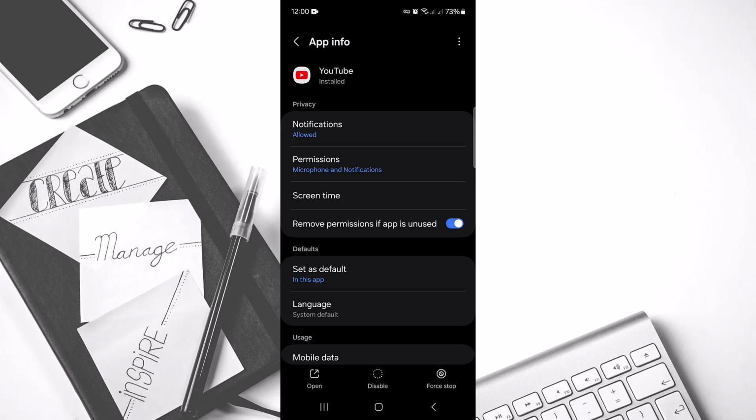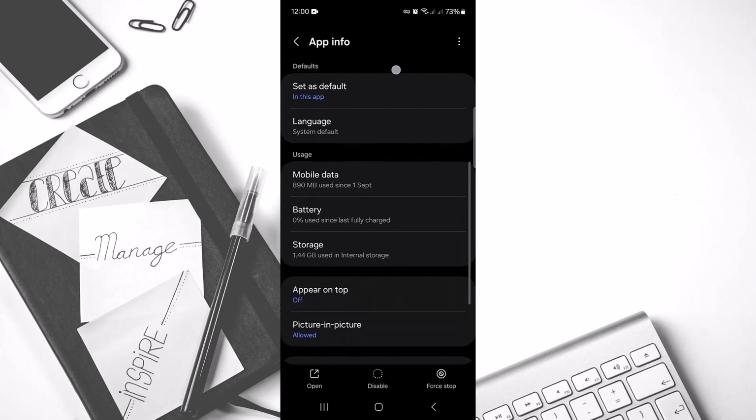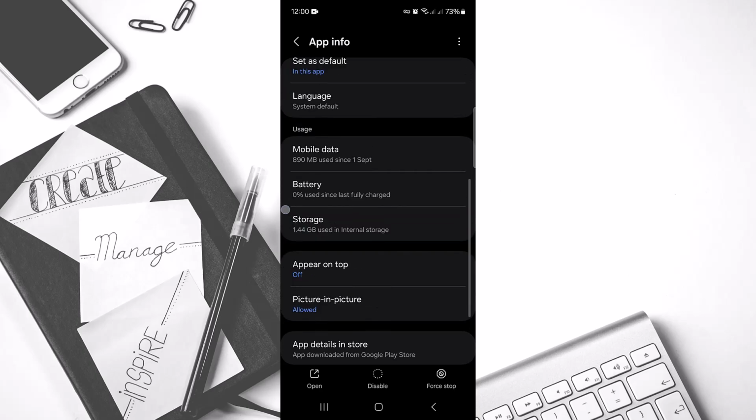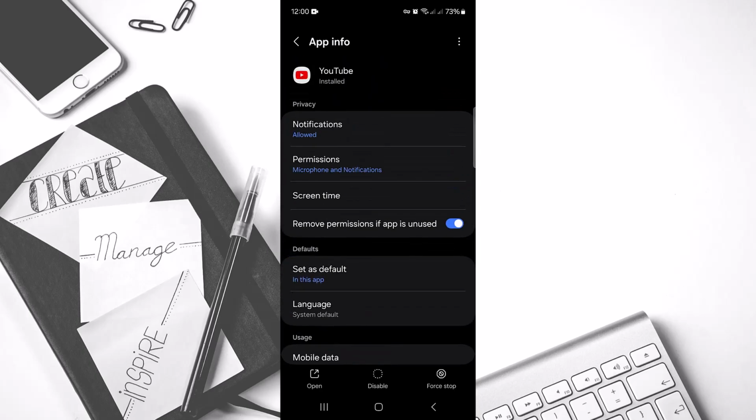And then here you can see there are several options. Just downwards, there are three options: open, disable, and force stop. As we want to delete our YouTube app, we just need to click on disable, and our YouTube app will be deleted on Android.